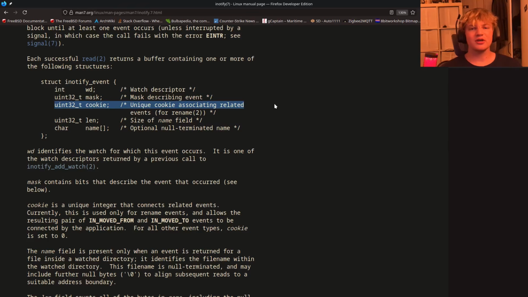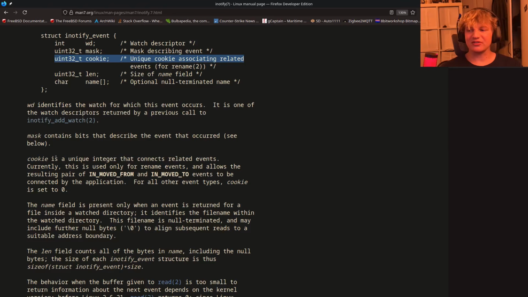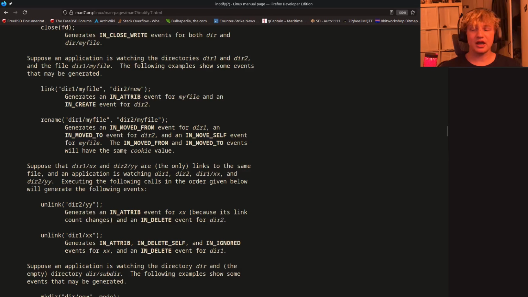It has this cookie. So I want you to consider this. What happens if we rename a file? Actually, it'll tell us. Cookie is a unique integer that connects related events. Currently, this is only used for rename events. So, for example, if I have a file that I rename that I'm watching, INOTIFY will generate a moved from event and it will generate a moved to event. Have a look at this.